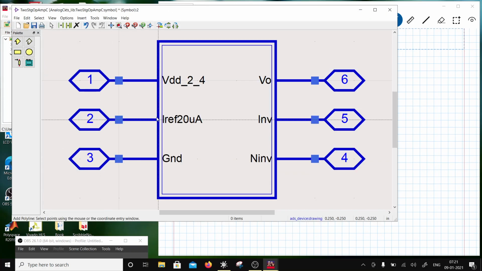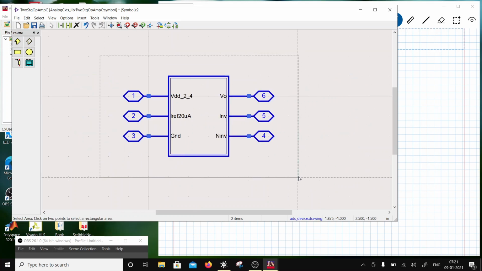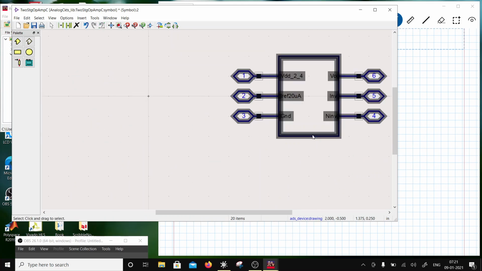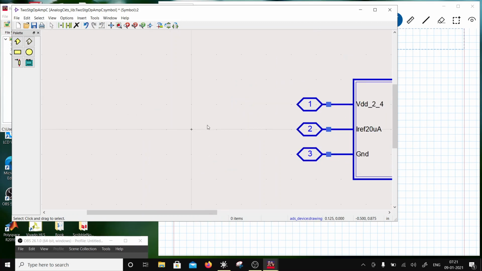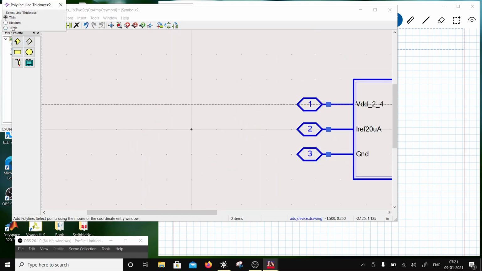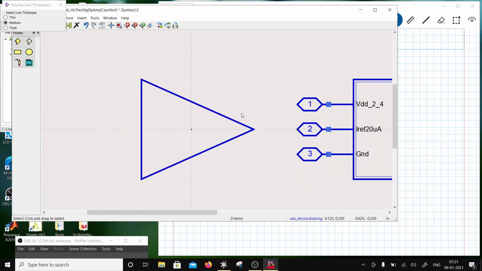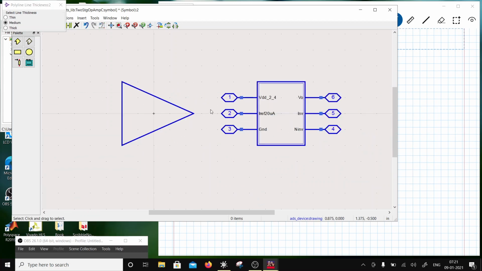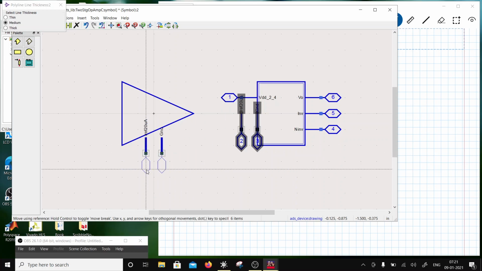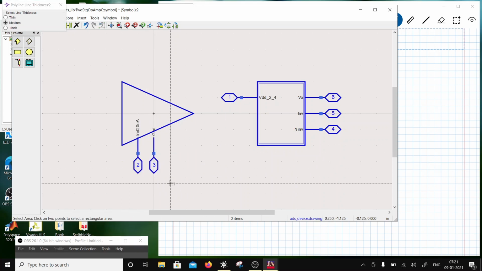So here I have made a symbol which is a generic symbol, so I'm going to replace it with my own symbol, right? I don't want it to be very big, I don't want it to be very small, something in between. So let's say something of this size is okay, and then these two pins will come at the bottom, right? Usually these two pins will come at the bottom. One of them is going to be the current reference, the other is going to be ground.